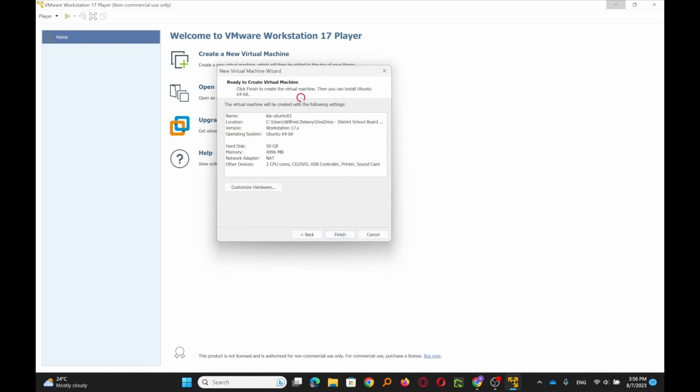And then at this stage, it gives you a summary of all the options that we have defined for our virtual machine. And we can just click on Finish to finish that. So I will just click on Finish.